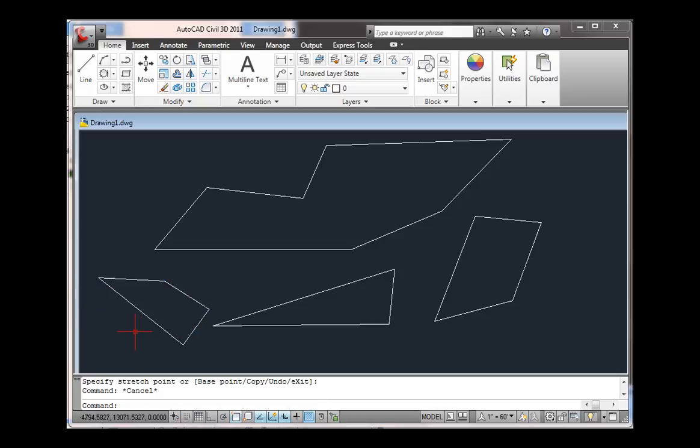Okay. So that's just one of the editing options. Grips are becoming more and more powerful, and you'll probably use those a lot more.